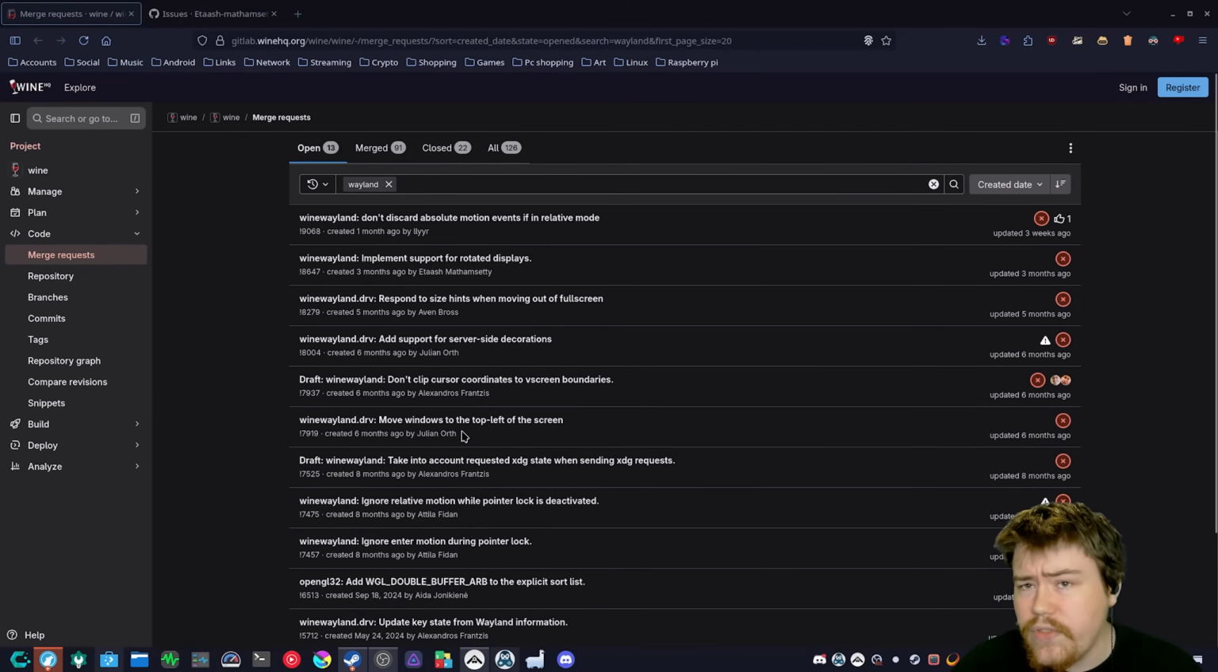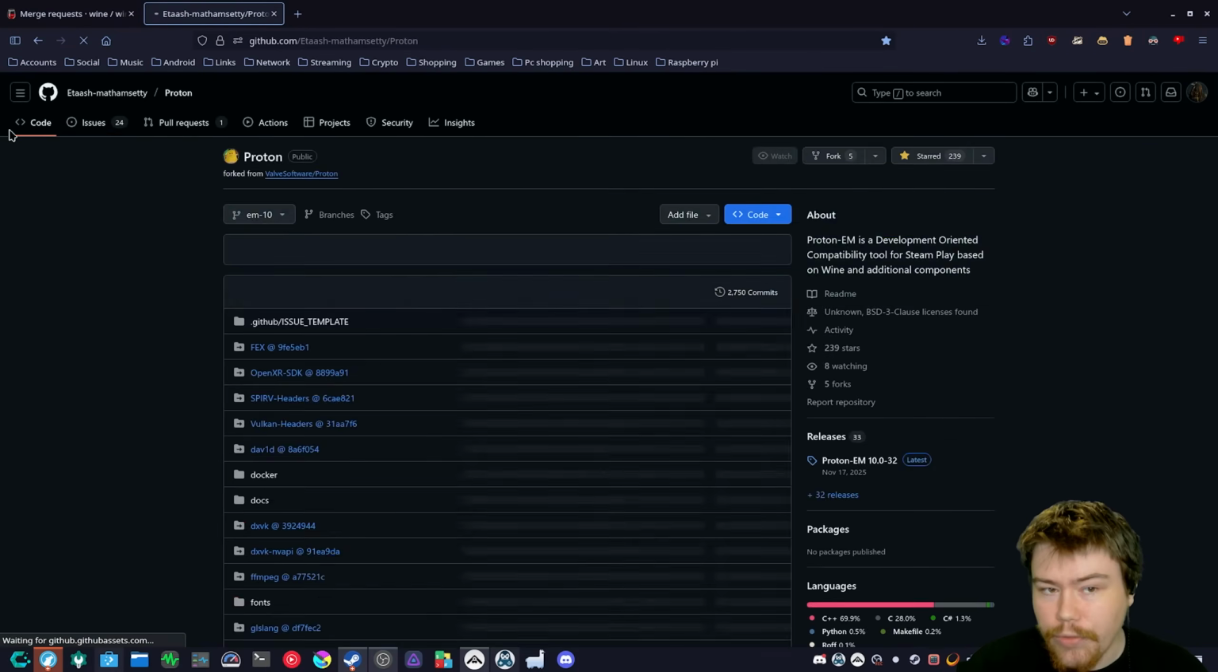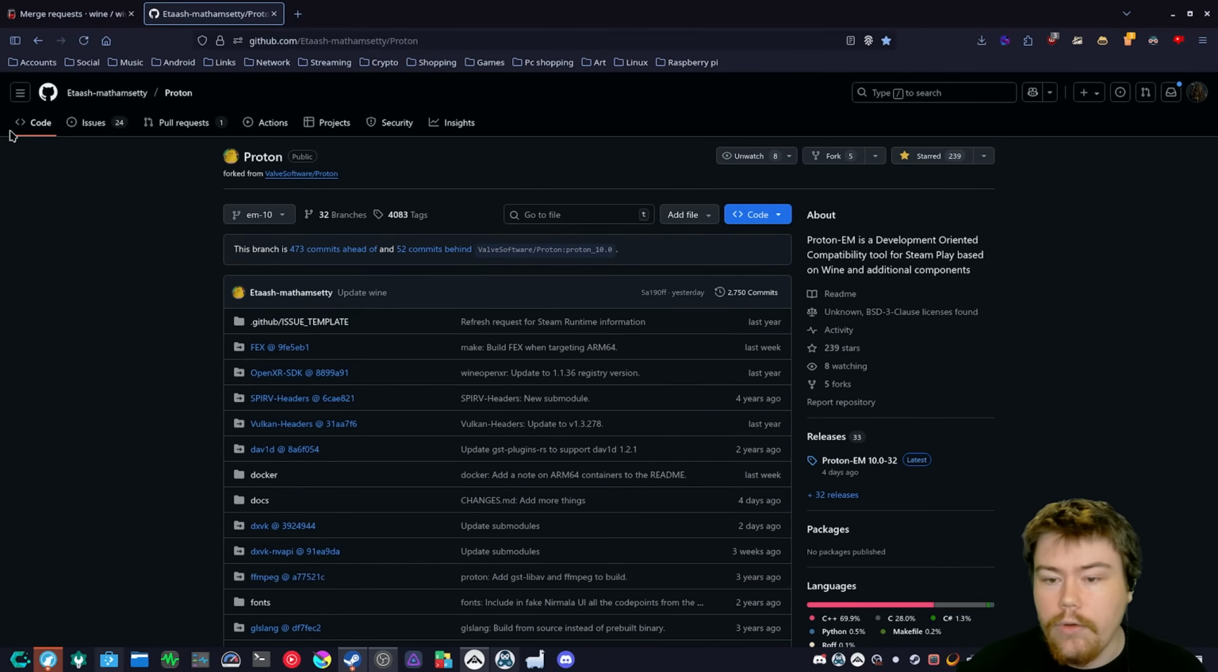And of course, most of the Wayland patches with the custom Proton runners are going through the Proton-EM runner. And this is what GE Proton and Gasiyu OS Proton fork from. So Proton-EM, EM stands for Etaash, which is the developer.